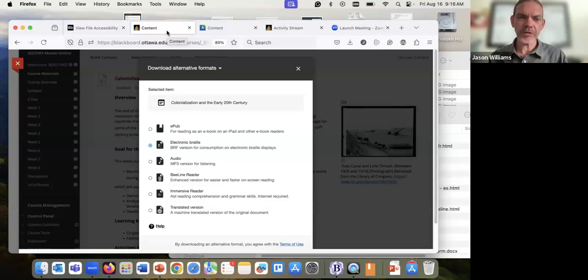I would assume generally if a student has a need for the Braille file, they already kind of know what to do with it. And the positive of this is we're giving them the options to have those Braille files.